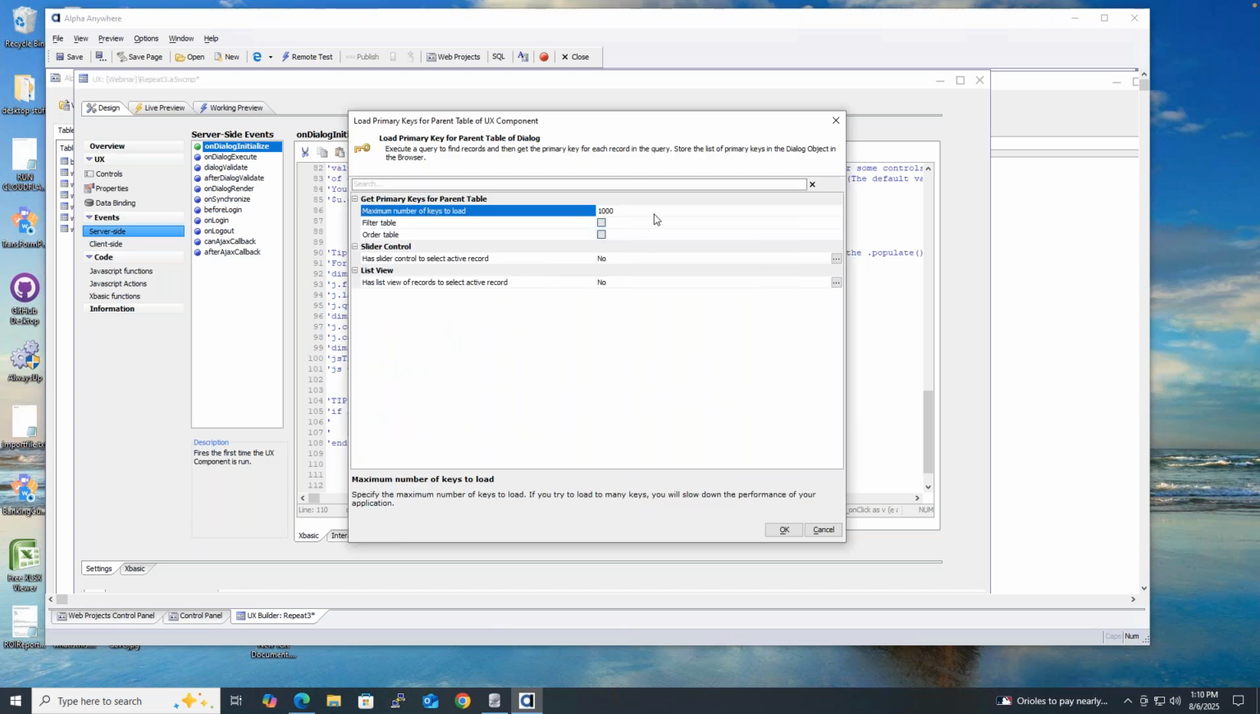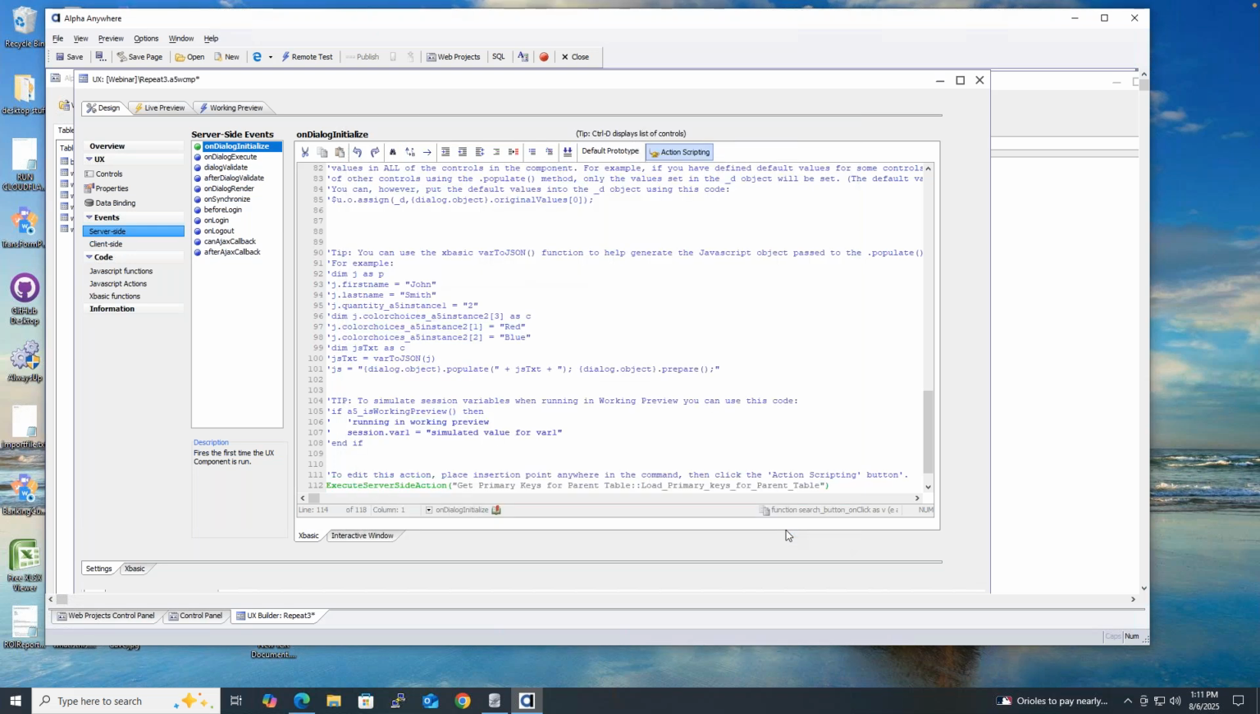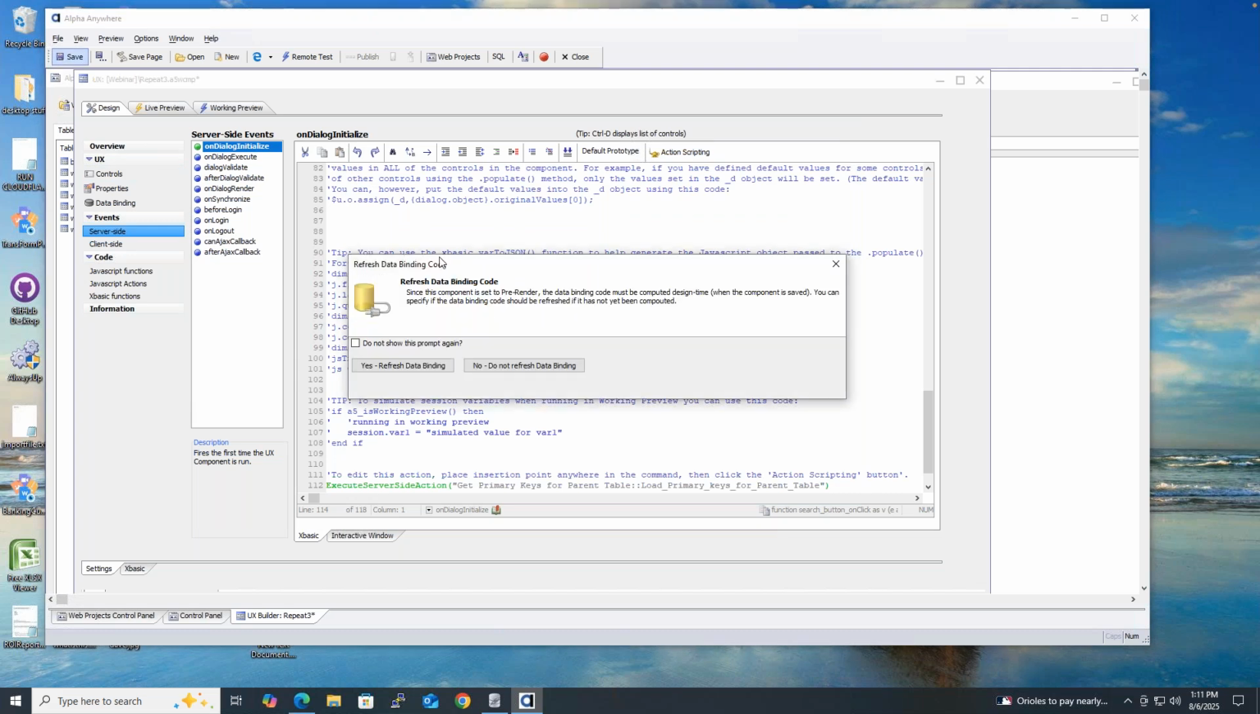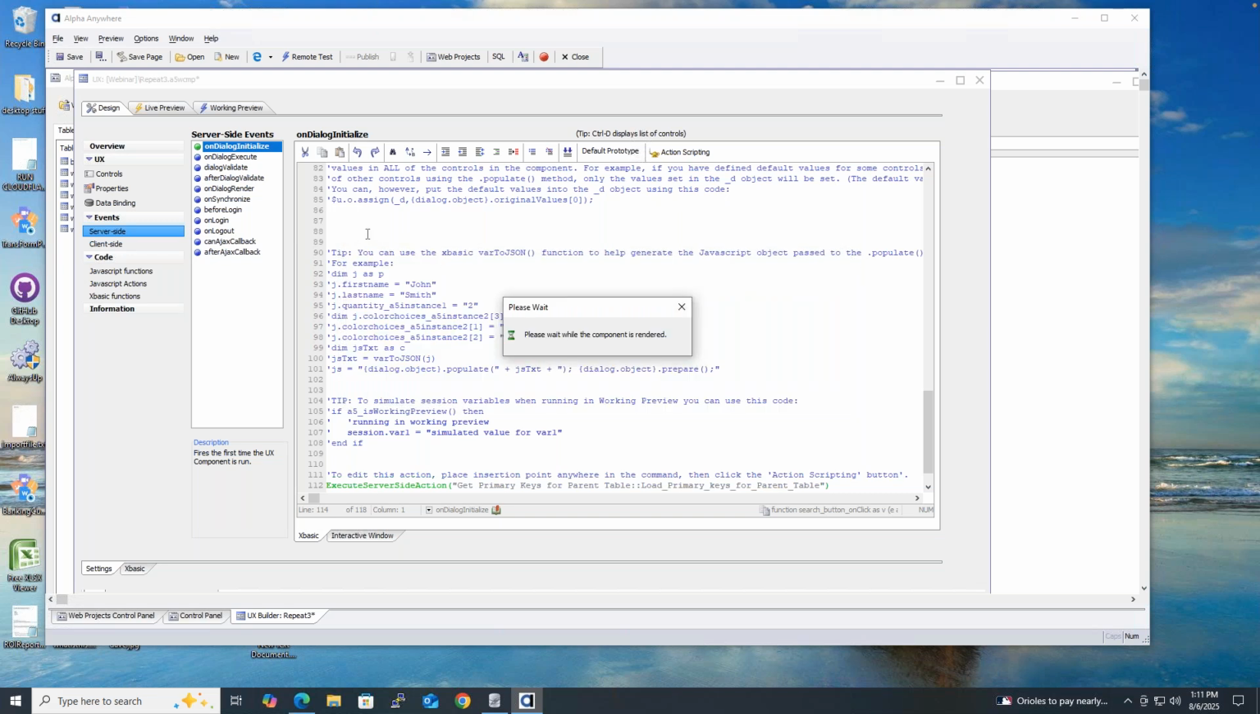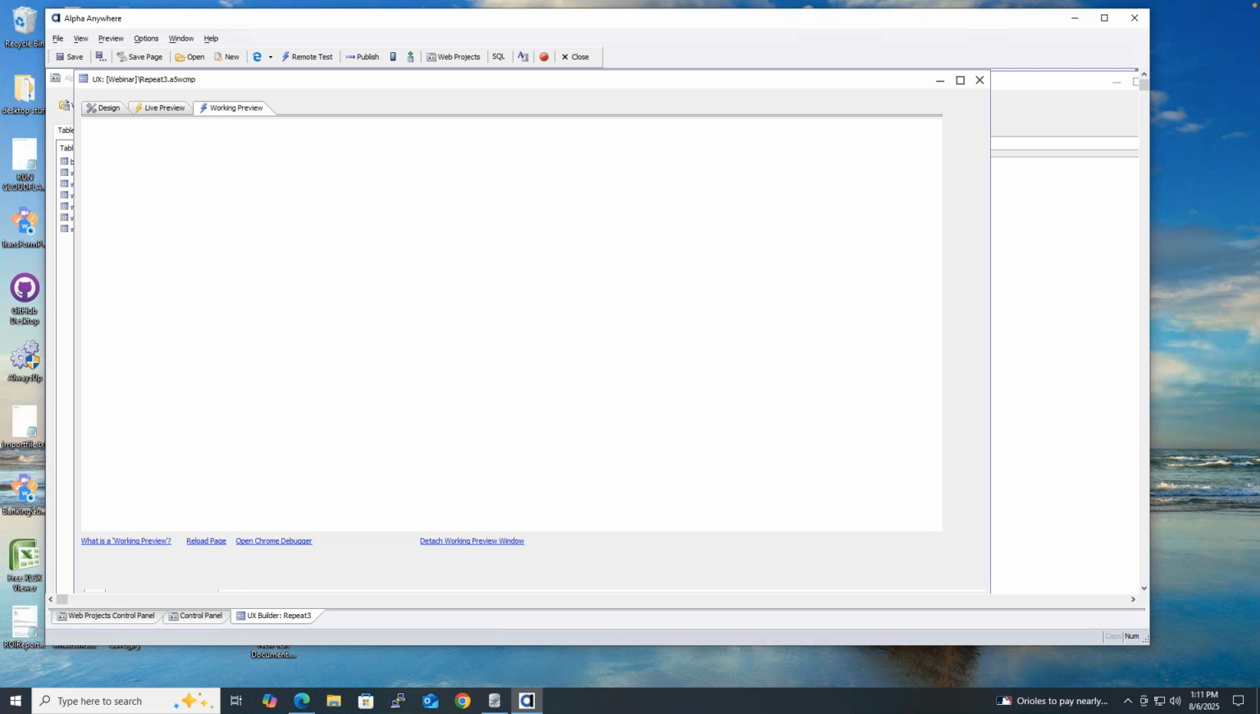I can limit the number of keys to load to 1,000. That's fine. I can set no limit, but I'm just going to leave it there. And I'm going to save that. And now I'm going to go into working preview. And voila, it has pulled out the data from the fields.